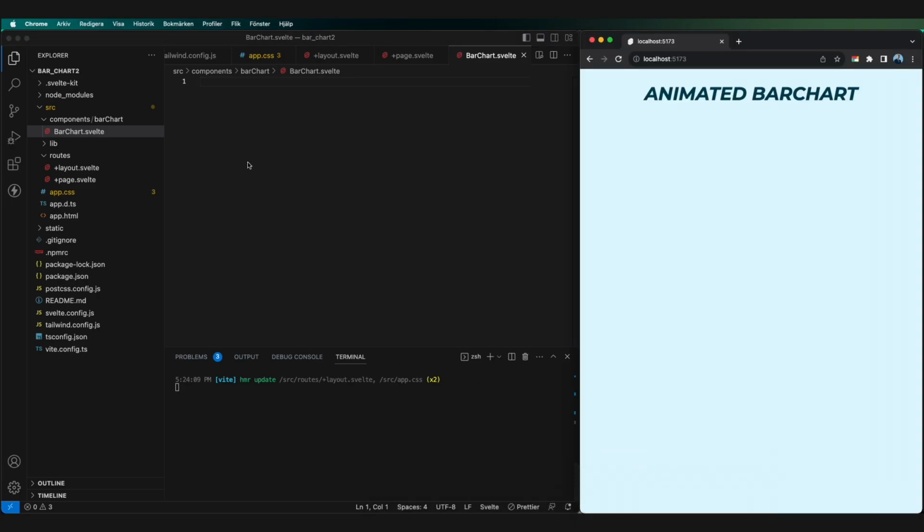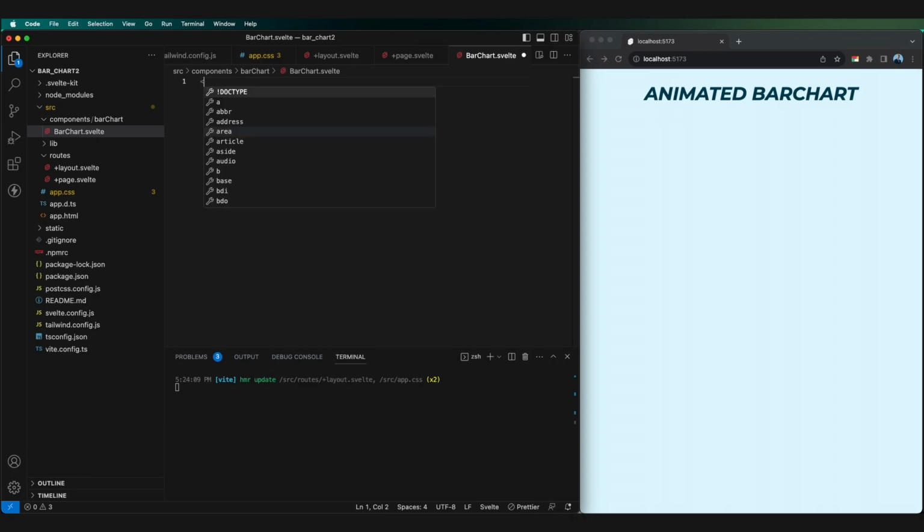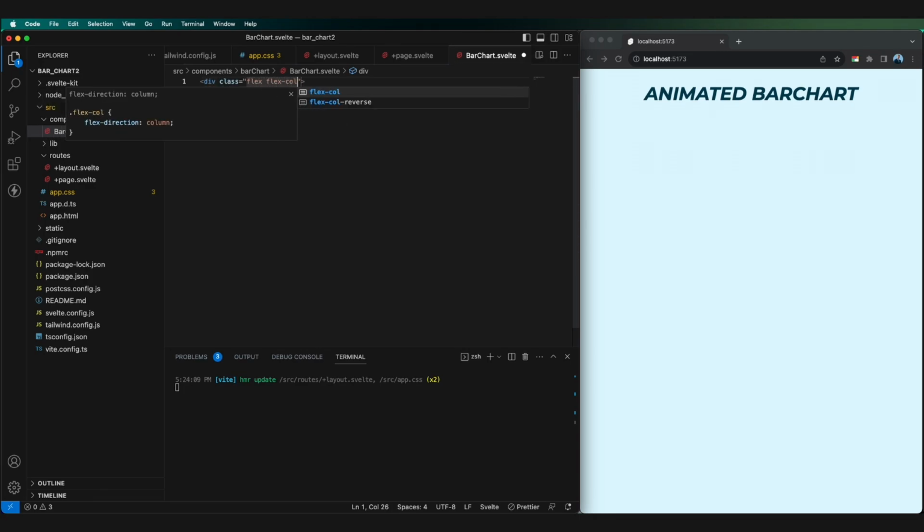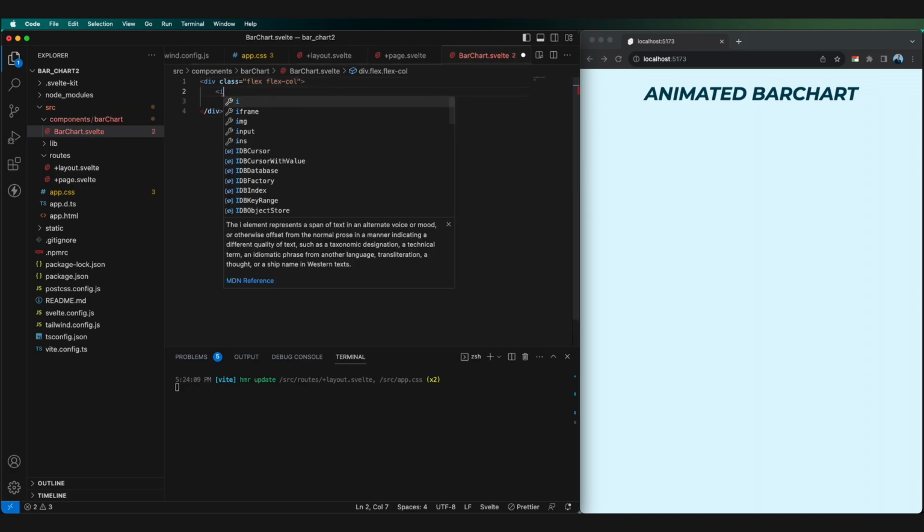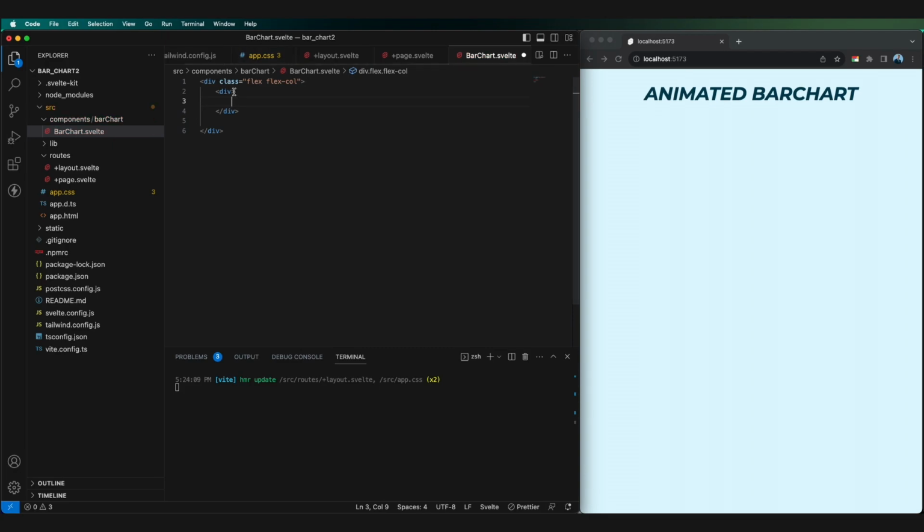Open Chrome again. All right, so we create the parent div, so div, and make this flex column as we said. And inside that div, we create a horizontal div, so just flex on that one, since horizontal is the standard. And here we create the divs that make up the relative portion.